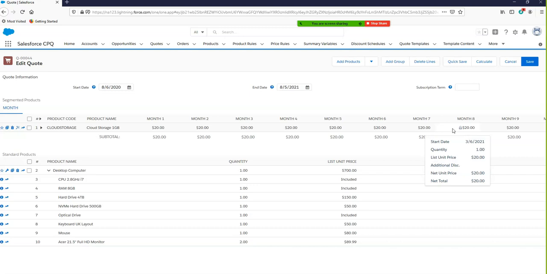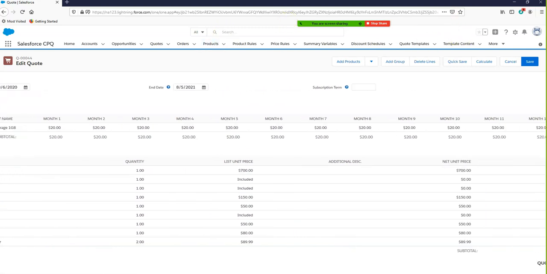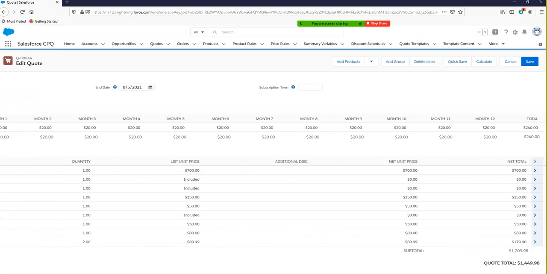Now I have this set up for segments. So it's broken down by default. It's broken down by month. So you'll see that it's $20 a month every single month. Where's my scroll bar to go back and forth? There we go. So I wasn't seeing it. So it comes up to $240.